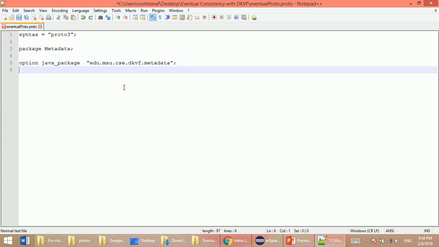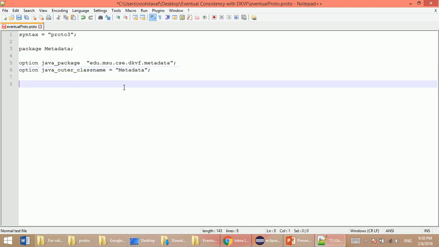Okay, option Java outer class name. So this is the name of the class that protocol buffer creates for us.